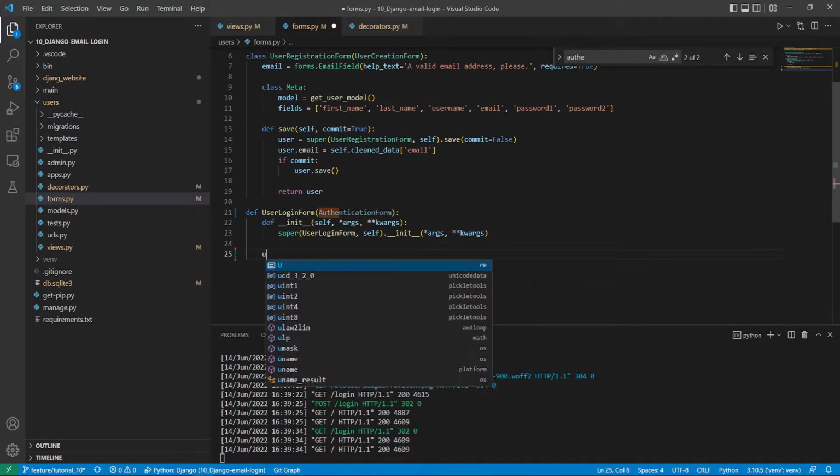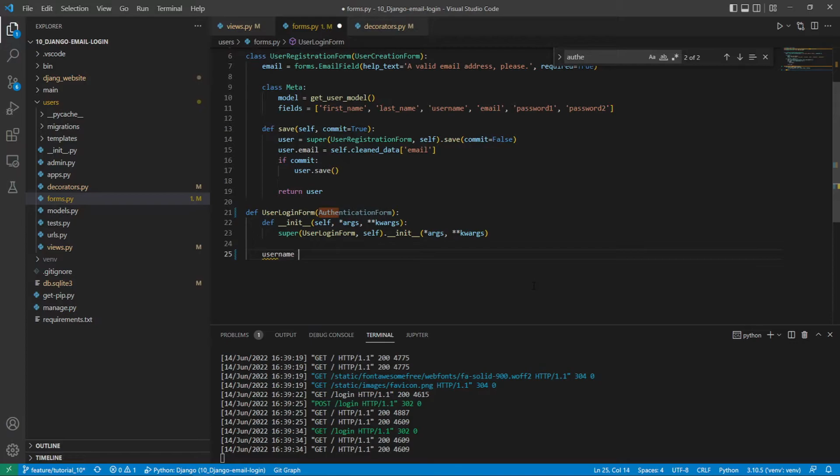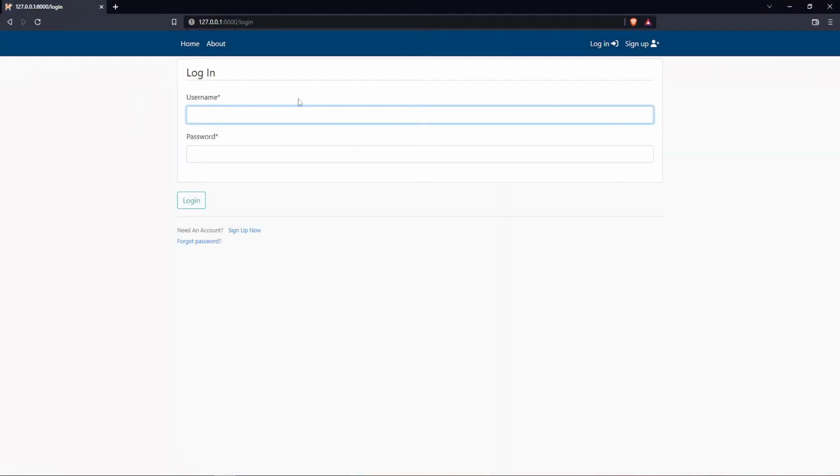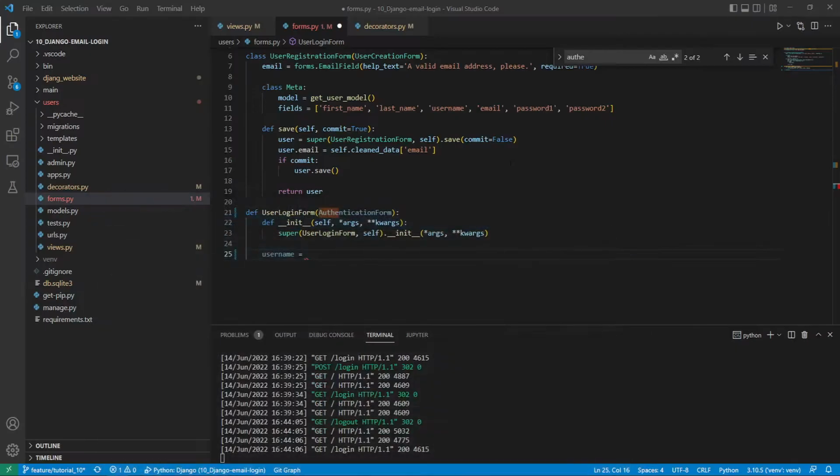So first thing we write is username, because we only want to change what the user sees. We need to inform the user that they can log in either with username or email. And right now nothing tells us that. And the simplest way is to inform the user in the form. So if I log out and go to login, as you can see, we have only username and password. So right now let's change this.